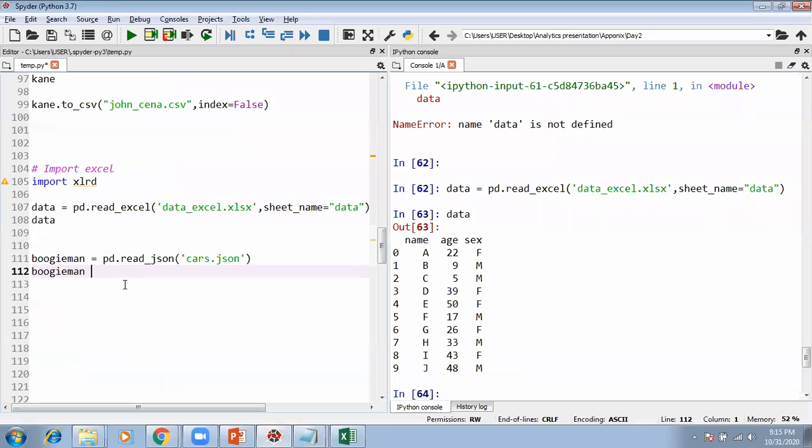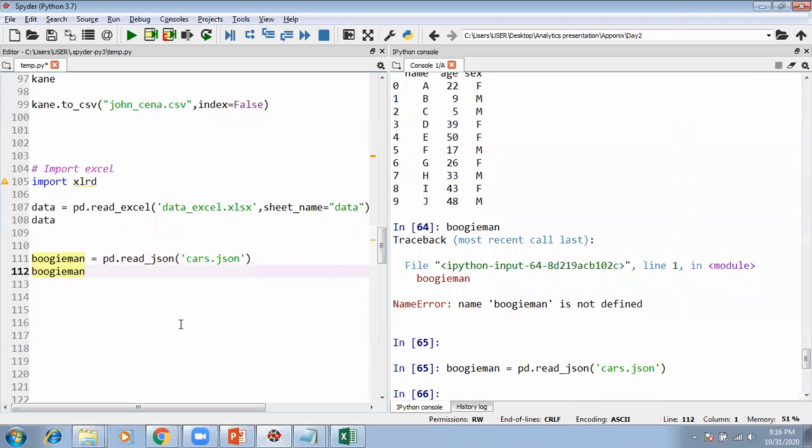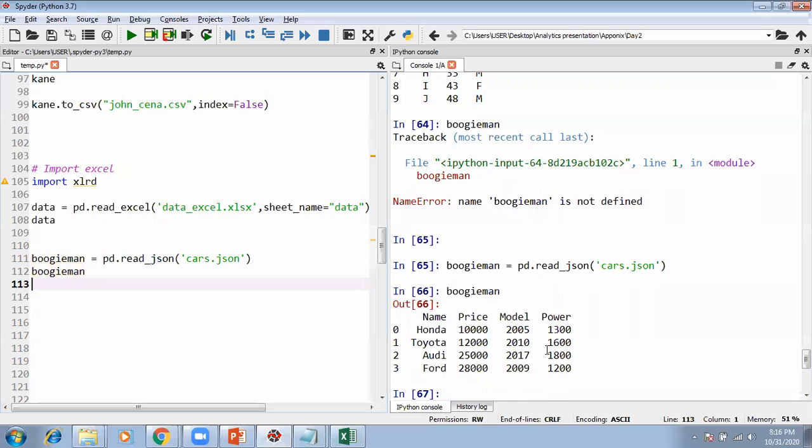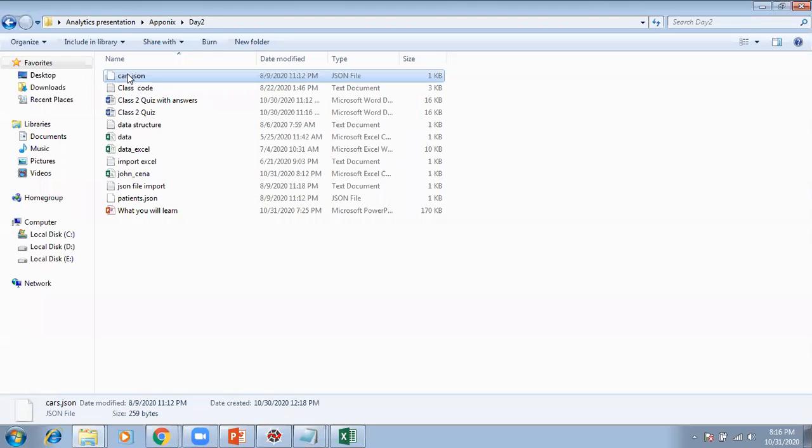Very similar. Just write pd.read_json and put the name of the file, cars.json. I am saving it as boogeyman. Again, presently there is nothing called boogeyman, so it's going to give you an error. But as I execute it, now I get to see what is there in boogeyman. Okay, so any sort of files could be imported. So this is the JSON file. Okay, so the type is JSON file.